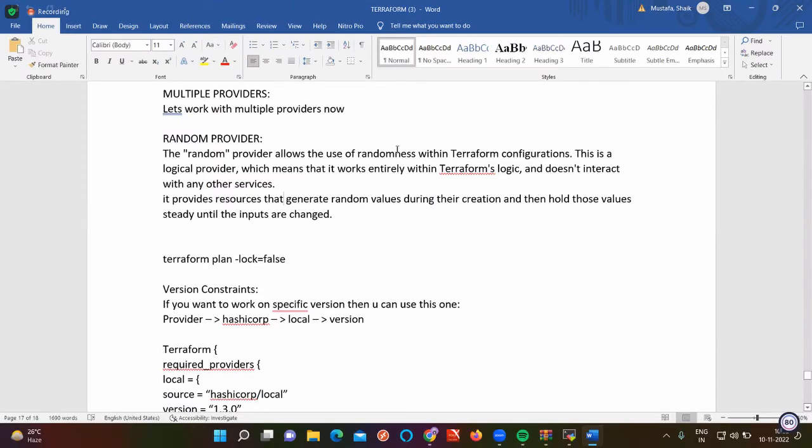Multi-provider, you know. First of all, the AWS provider we have seen from the starting day till today. After that, we have seen the local provider. That means if you want to create any resource on local, you need to use the local provider. Multi-provider means multi-cloud. And what is this random provider? Let's understand this concept.